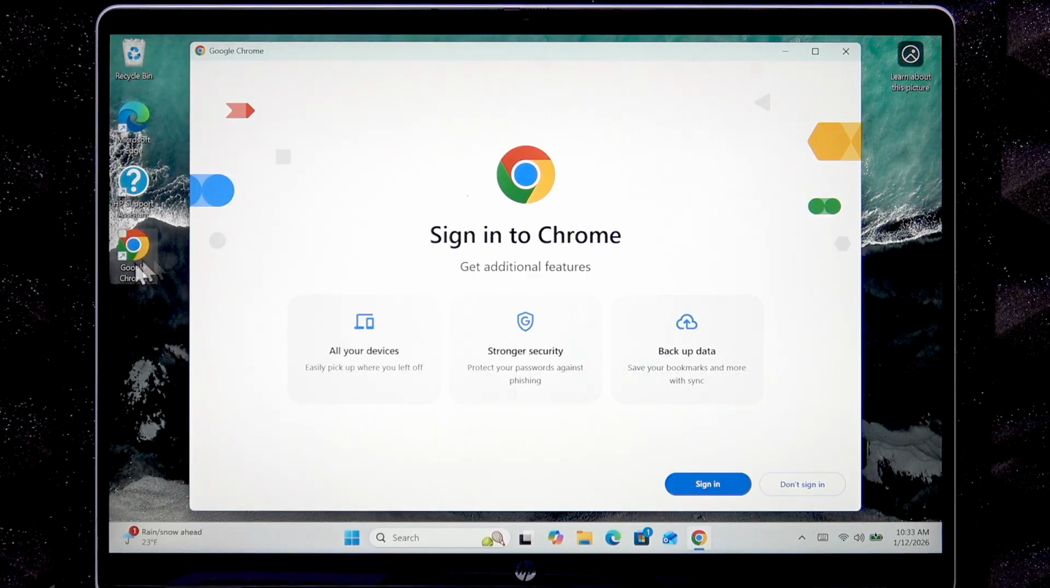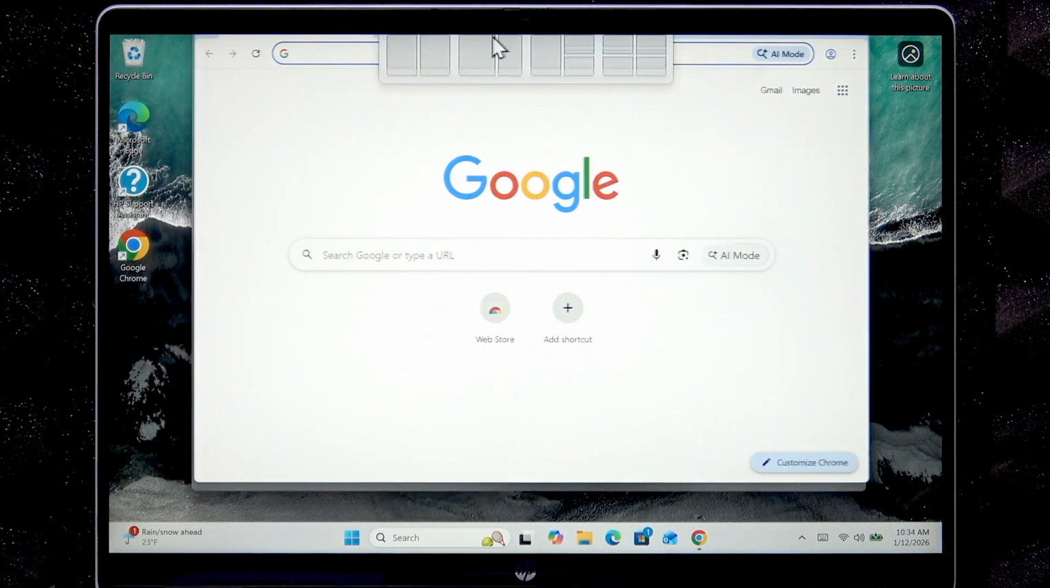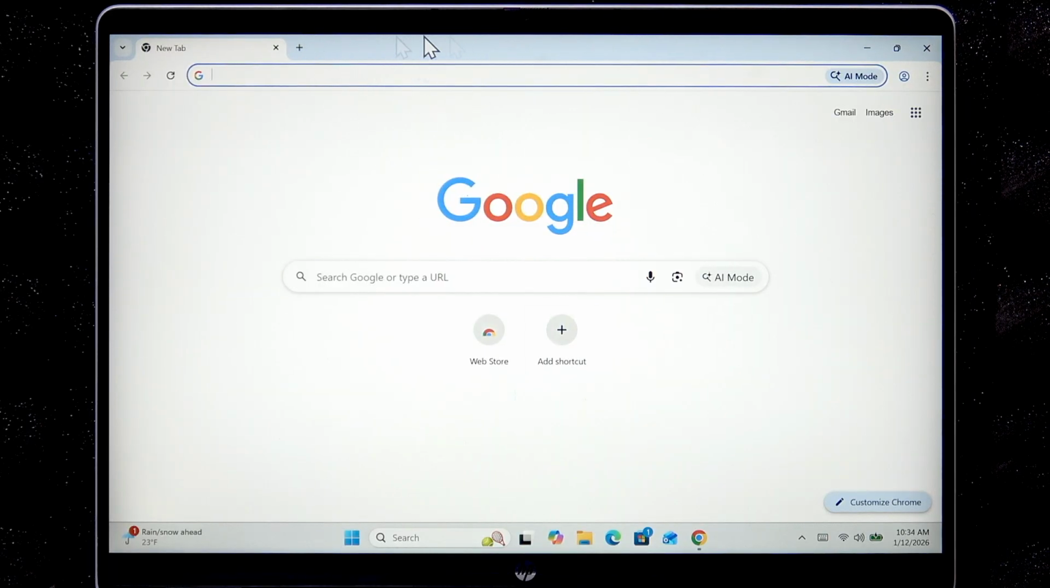You will also get an icon on your desktop. If you don't like it, you can just drag it straight to the recycle bin and access your web browser from the start menu. Then you're gonna have to select whether you want to sign in or not sign in. So just select the option that you need. Then if you want to set Google Chrome as your default browser, click right here. Otherwise, click skip. And right now, you're ready to go with your brand new Google Chrome web browser.